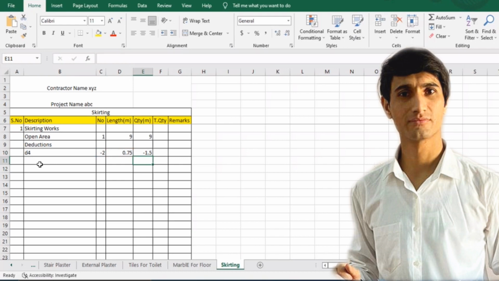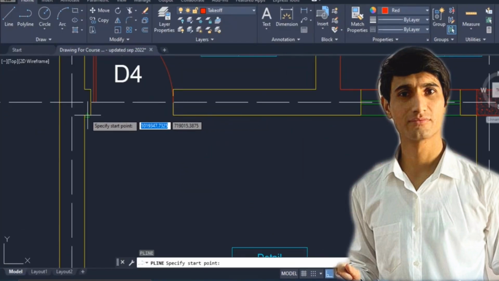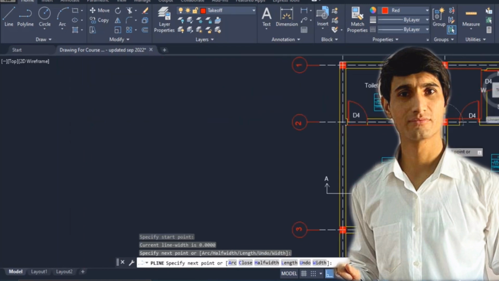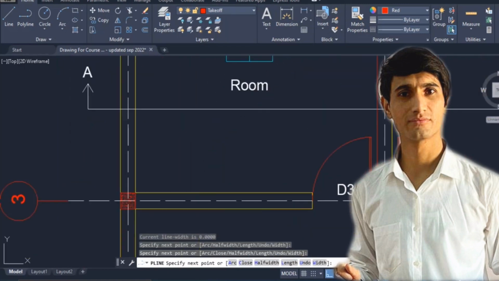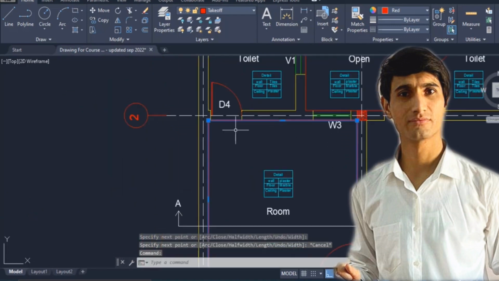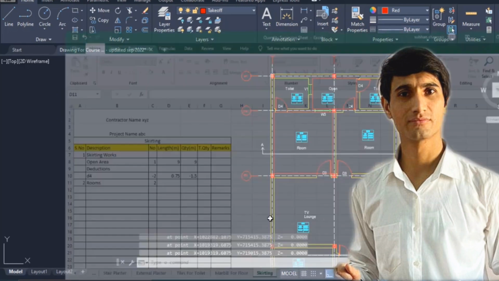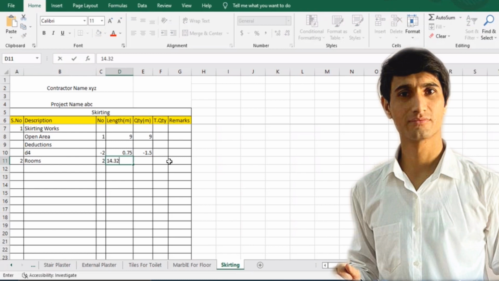Hit enter. Now next to it we will go for the rooms, and both of these rooms are the same, and we have 2 rooms over here. What about the total perimeter? So let me move over here to find out the perimeter. PL enter, start right from this position, move toward this direction, and we have the skirting work here. We will have the skirting work on this wall, and at the end we will close this one. So select this one with the list command. What about the total length? Total length is 14.325 meter, and let me drag this quantity over here.